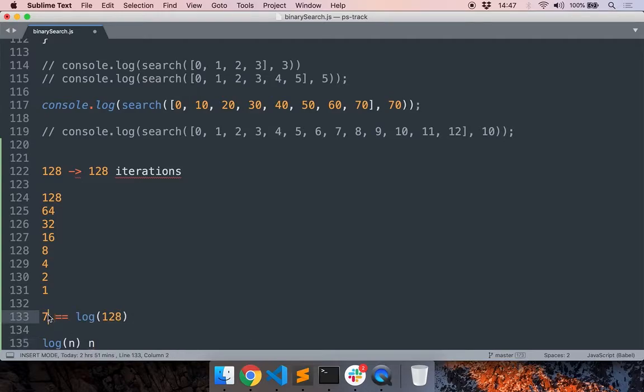So you can see that 7 is much smaller than 128, and this effect is much more palpable if we have bigger values. So for example, if you have 1024 values, which is equal to 2 power 10, then for linear search we need 1024 iterations. On the other hand, we need only 10 iterations if you're using binary search.